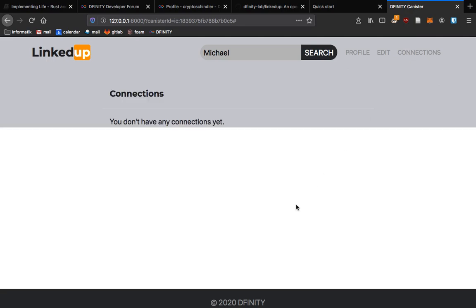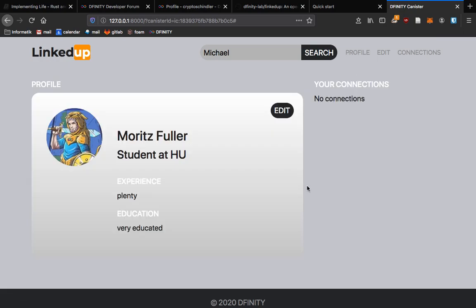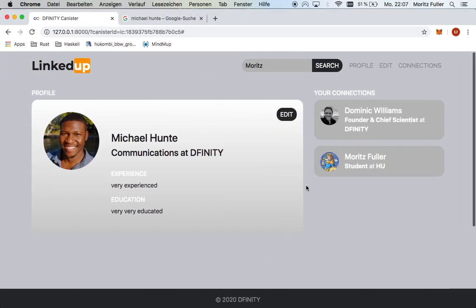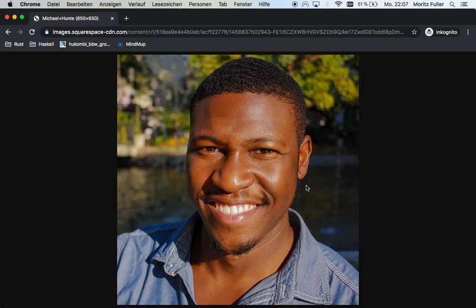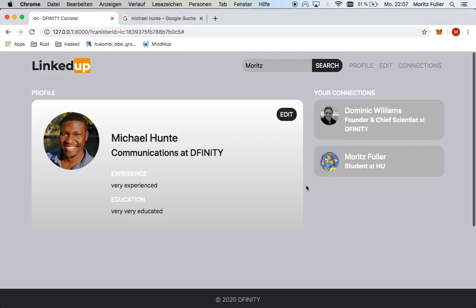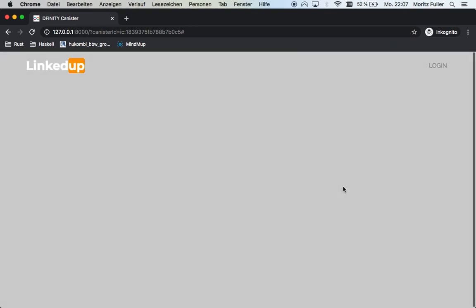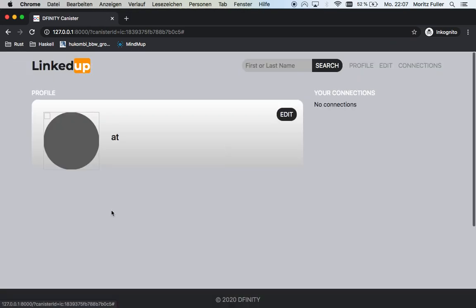Nice, so I myself have 2 connections too. I'm connected with Dominic and I'm connected with Michael. Okay, here we go, nice. Awesome. So if you run out of browsers, you can also use a private window, which has the same effect. That's the page. So when you log in here, you end up with yet another empty profile.